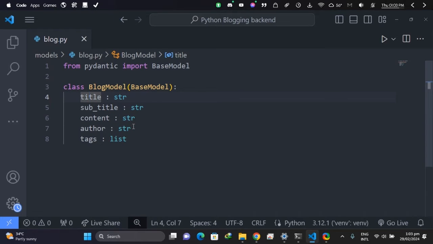I think we are going to pass date, but not here. The date will be assigned automatically. So that's why we are not passing the date over here.